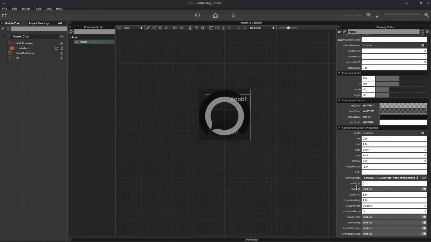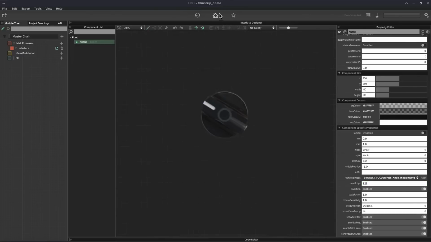And then we have to go to this line here where it says num strips. Here we have to put in the number of frames in the image. So that's 128, and then we hit enter. And there we go. It's as simple as that.